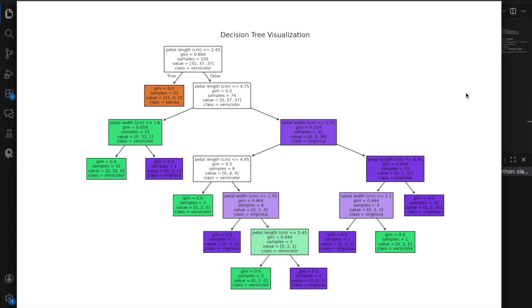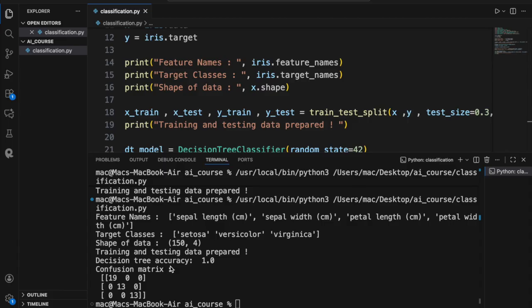The tree you see above shows how models make decisions step by step. Each split is based on the most important features at that point. And on the terminal you can see decision tree accuracy 1 and confusion matrix.